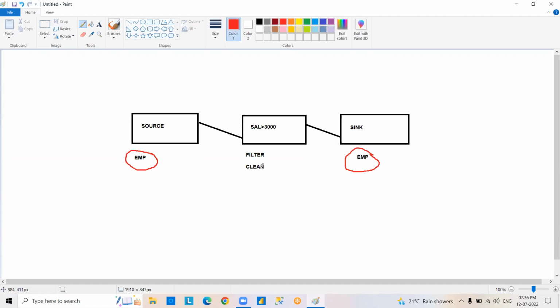So this is the point. Here, better to discuss more. See, there is some table. Table is coming here. You're performing some activity. After that, you're going to load it into the sink destination. So what type of activity are you going to perform? This is the activity you're going to perform.